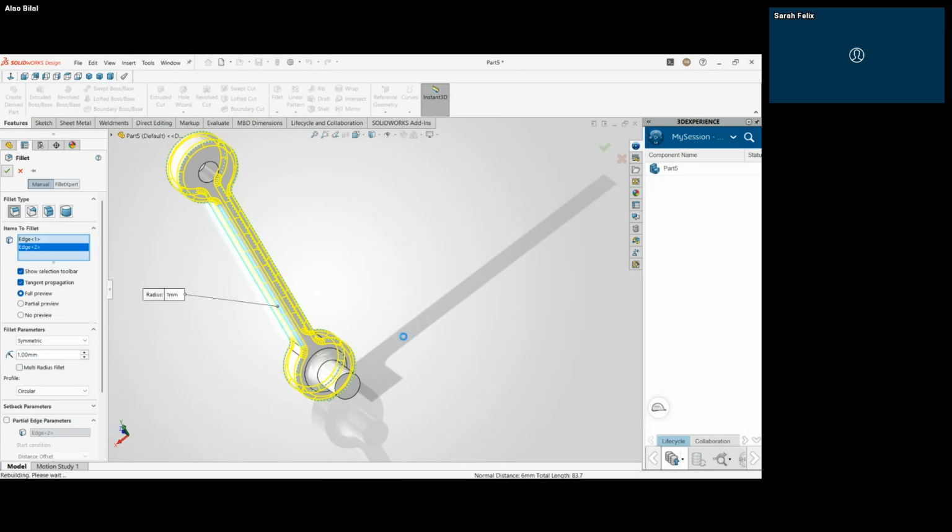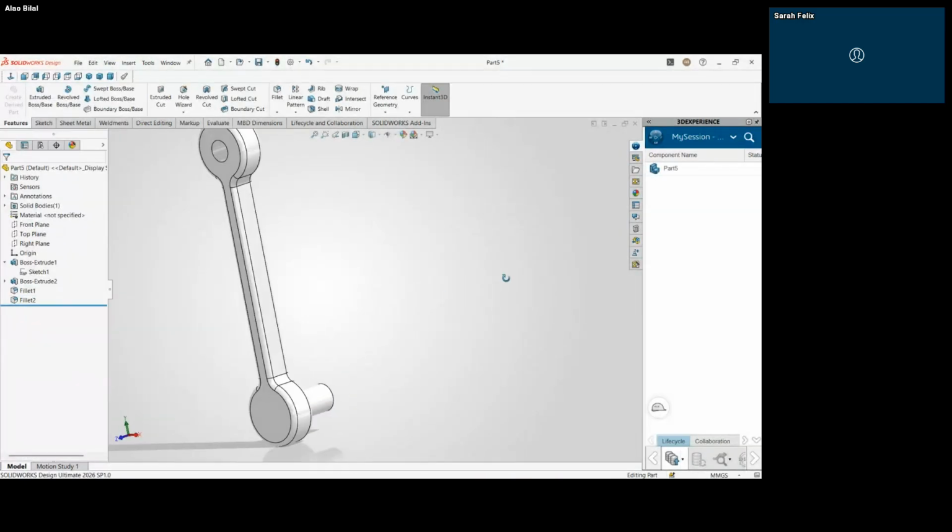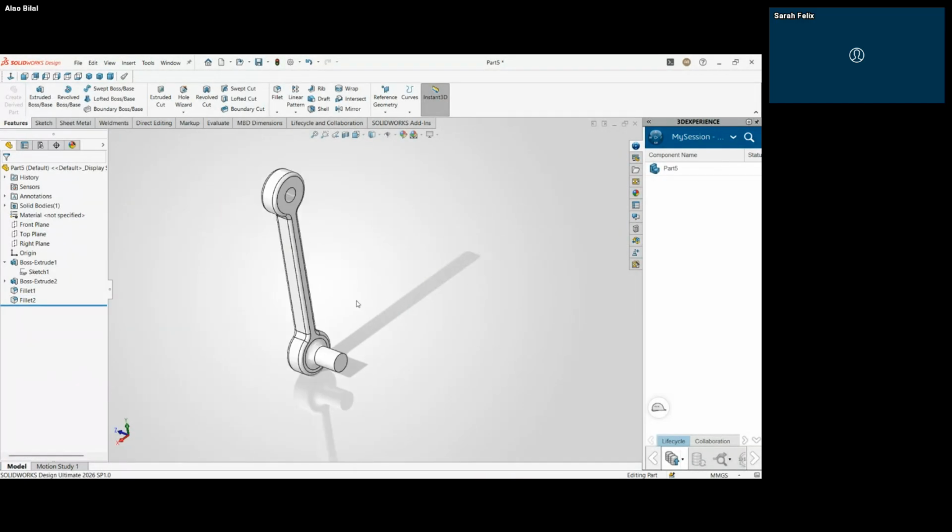So basically now we are done with our connecting rod. So our connecting rod is ready. Save it. Connecting rod. Okay. So we can design the link next.